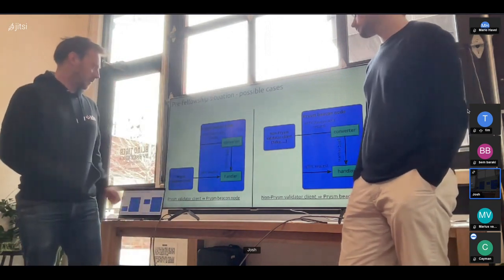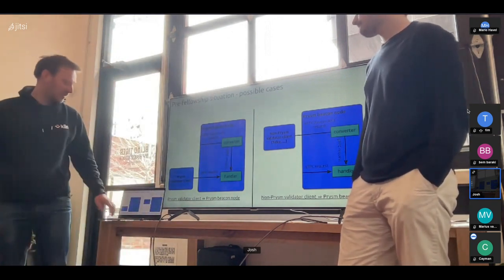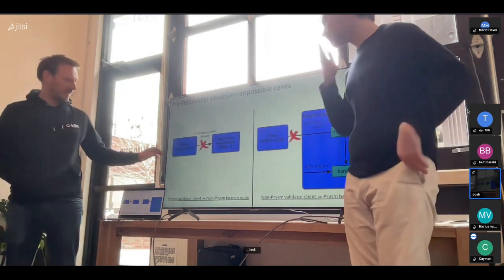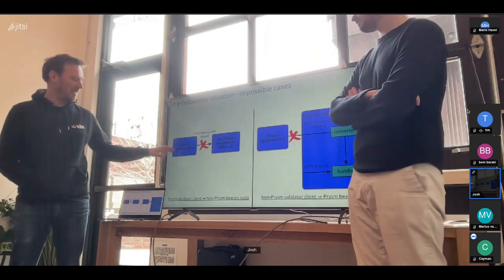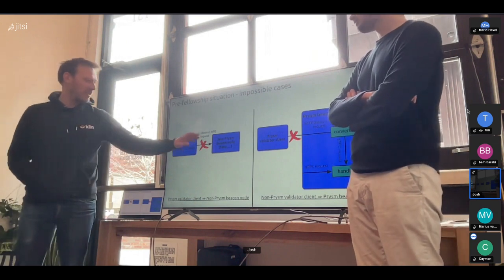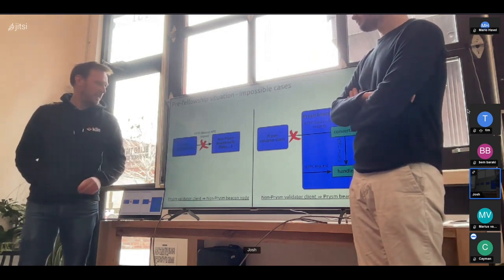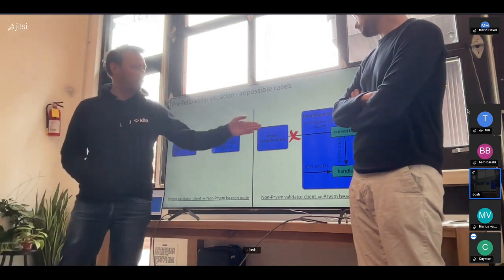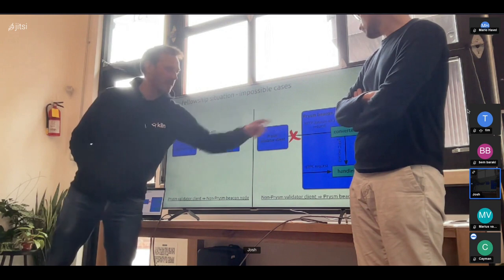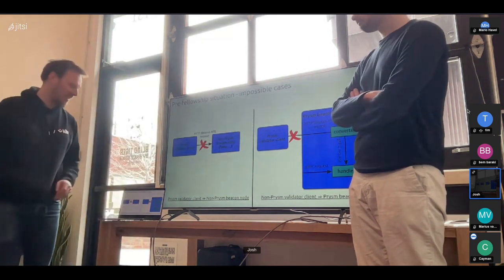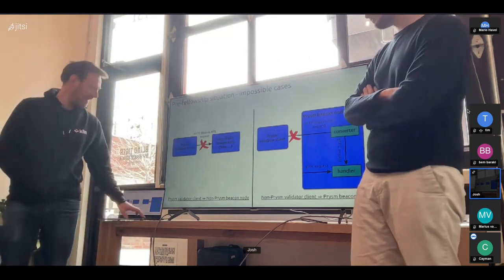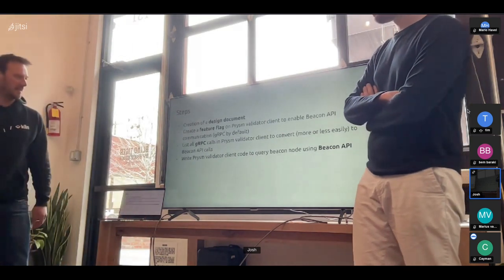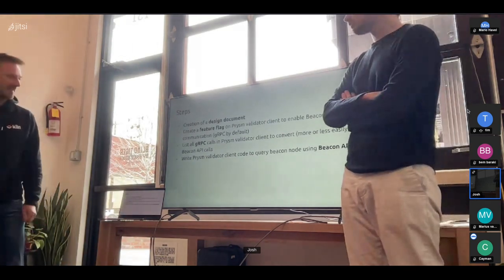So this was the situation before the fellowship. It was not possible for a Prysm validator client to query a non-Prysm beacon node. And also, it was not possible for a Prysm validator client to query a Prysm beacon node using the beacon API. These two cases were not possible. So we had a few steps in order to remediate that.